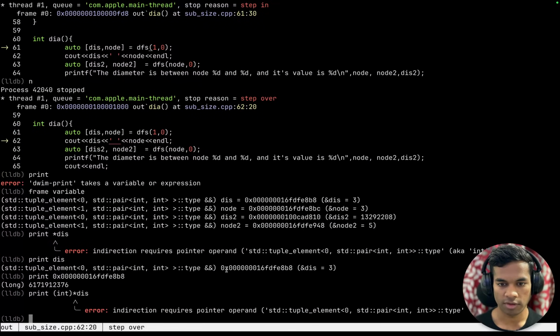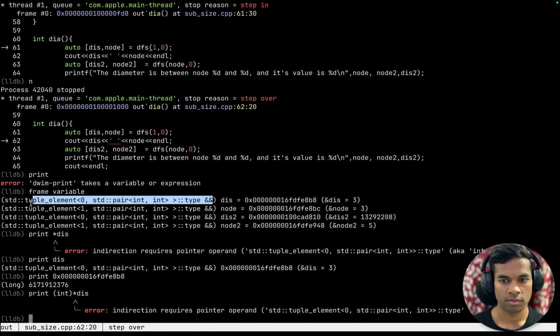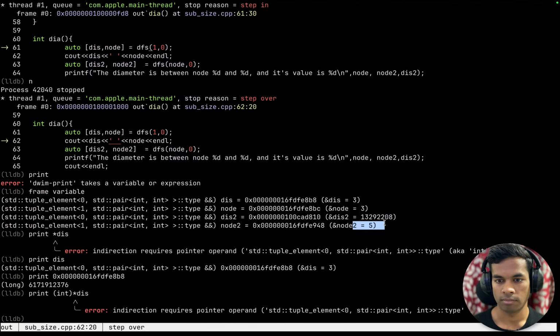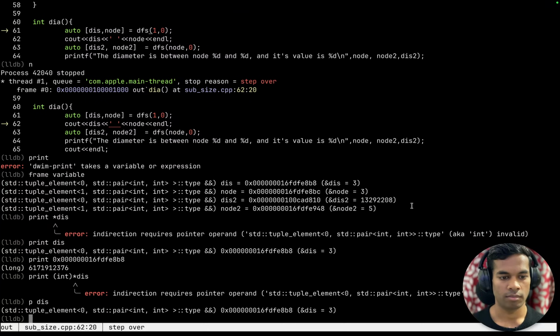What is the type of this thing? Type is this, which is crazy. Shit, we do have the value here. Okay, my bad. We do have the value here. Print this. Yes, we do have the value here, right here. 3. 3 is not right.